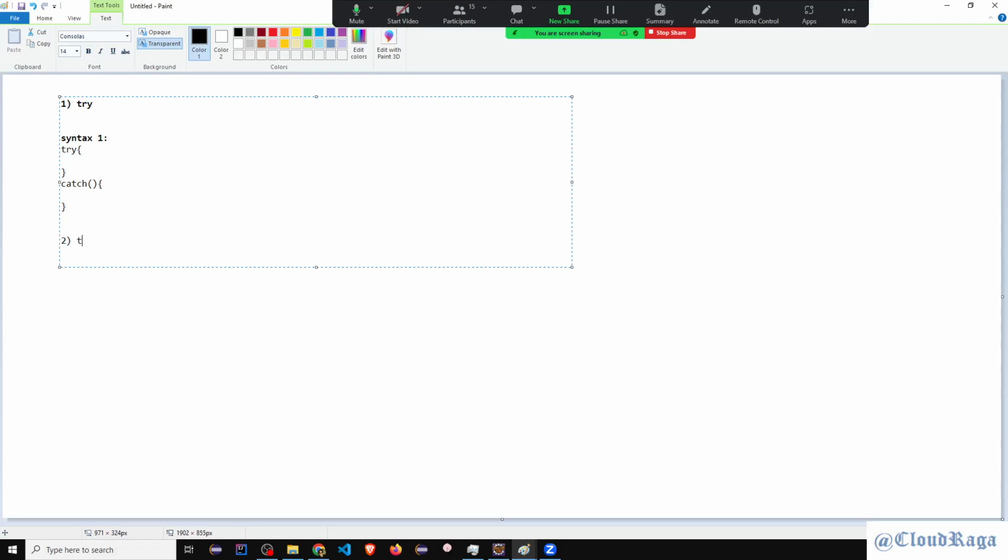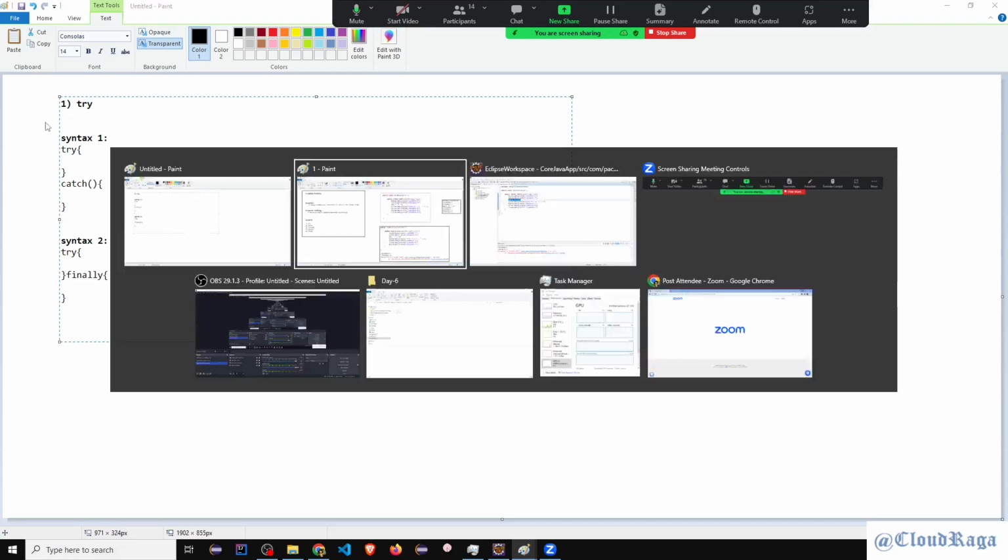The other way of using try is with the finally keyword. So try, then, not catch, this time we'll write finally. We'll discuss all of that. So syntax 1 and syntax 2. This is how we use it.